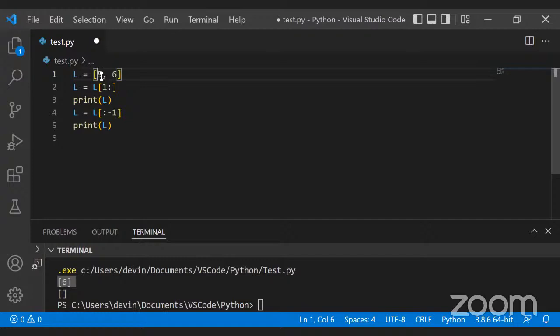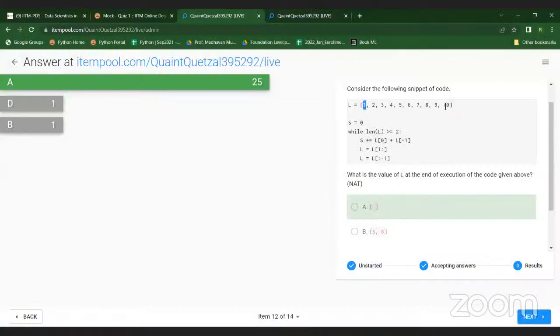Each time it will remove the first element and last element, and then at the end we will be like, I'll just show you here. Okay, I'll remove 1 and then I'll remove 10. I will end up with 2 to 9. Okay, and then I'll remove 2 and 9. So I'll end up with 3 to 8. I'll remove 3 and 8. I'll end up with 4 to 7. I'll remove 4 and 7. So I'll end up with 5 and 6. Okay. Yeah, clear. Okay.